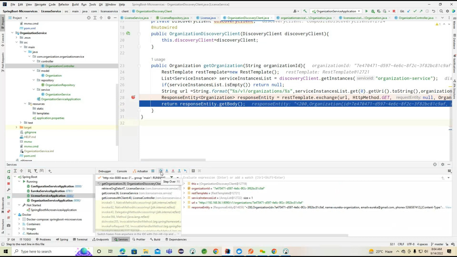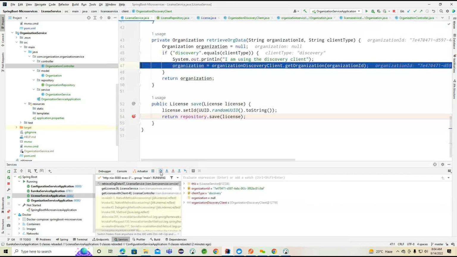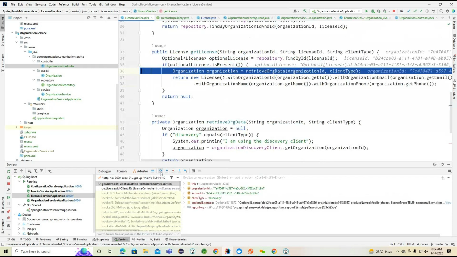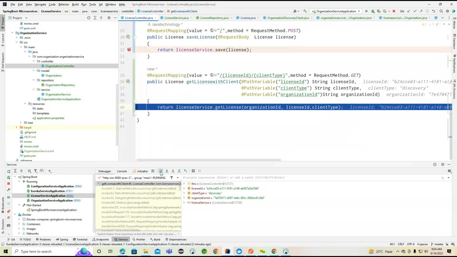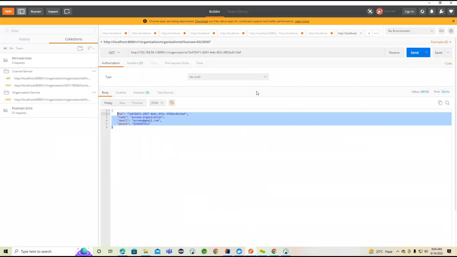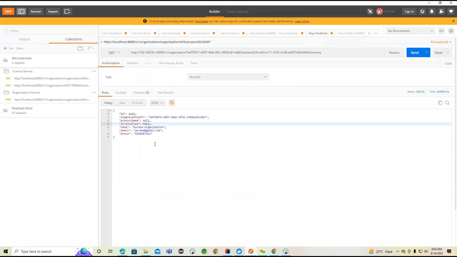So now finally we are communicating from the license service to the organization service, and we are loading the data from the organization database. So we are returning organization. After this, we are constructing license information. So now the license object is constructed. So we are coming back to the end up method.